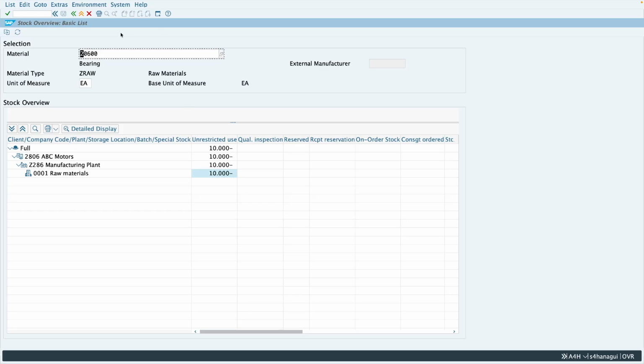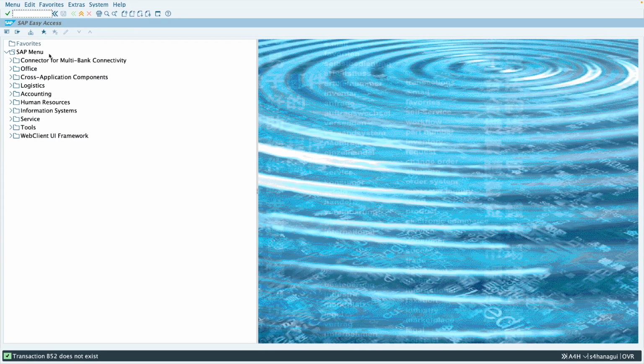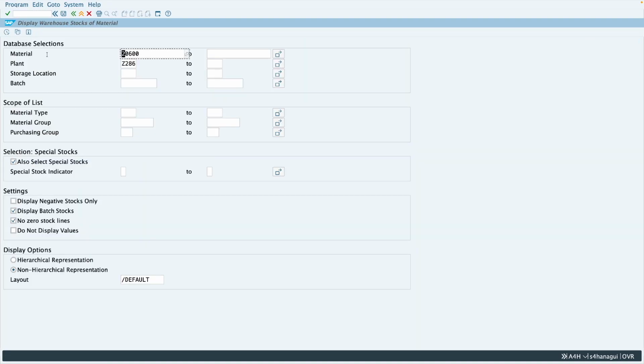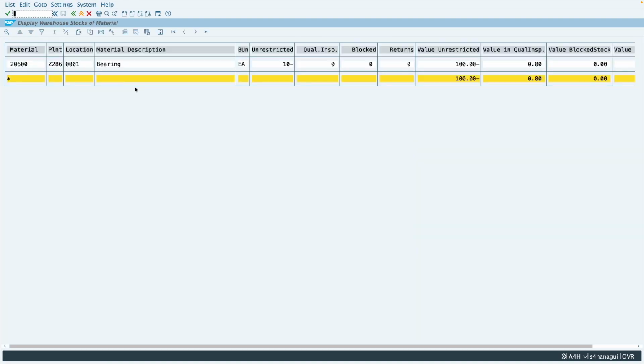So we'll go to MB52 and let's execute this. And you can see here we have a negative 10 quantity under unrestricted use column with a value of minus 100 rupees. Since we entered the moving average price as 10 rupees in the material master, so system took that moving average price and then calculated the value of this negative 10 quantity.